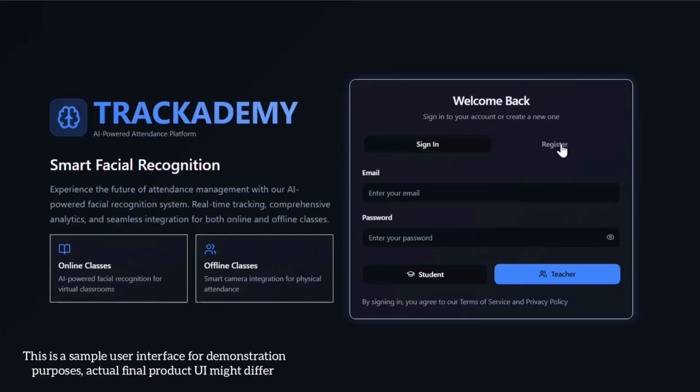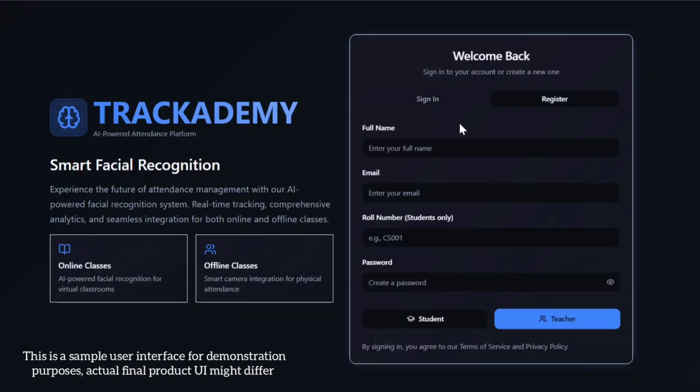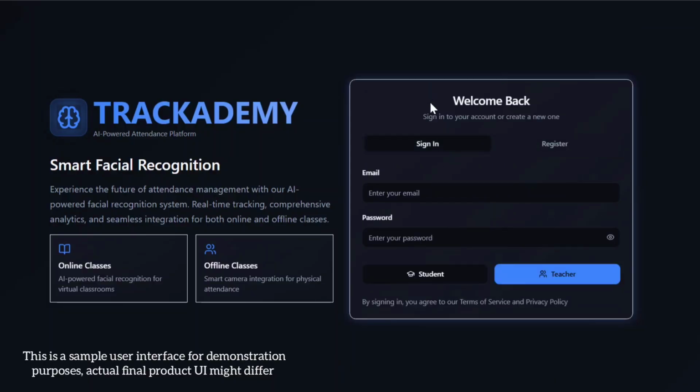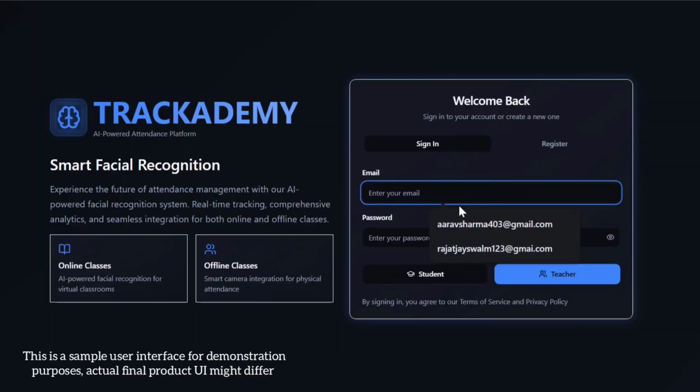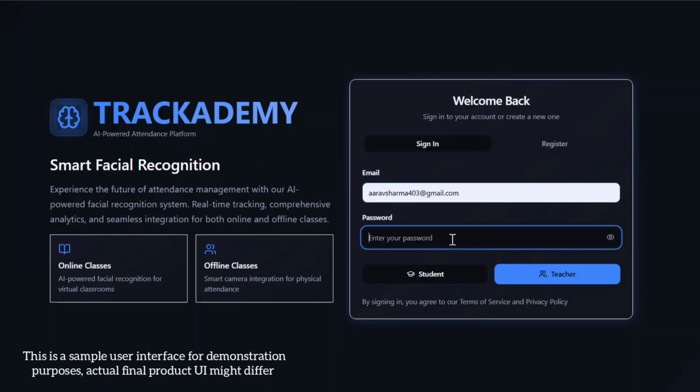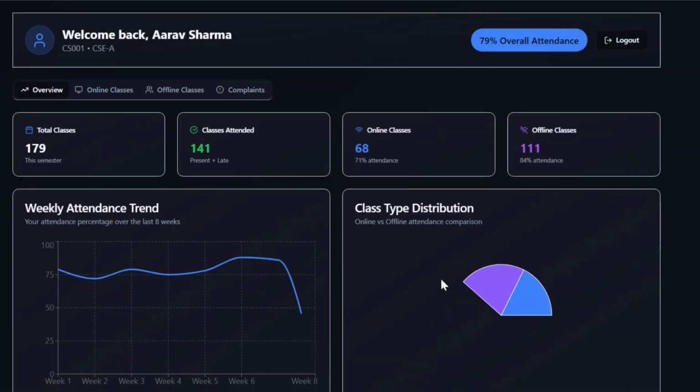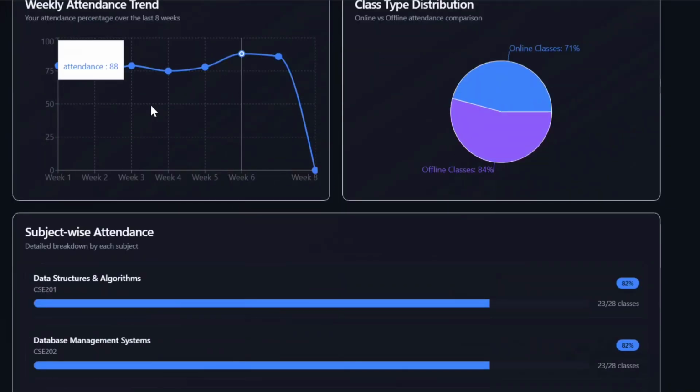Let us see its prototype. Here comes the main portal of Trackademy where you can sign in or register as a student or as a teacher. Let us test sign in by entering any email address and respective password. Signing in as a student, where you can see your weekly attendance trend.